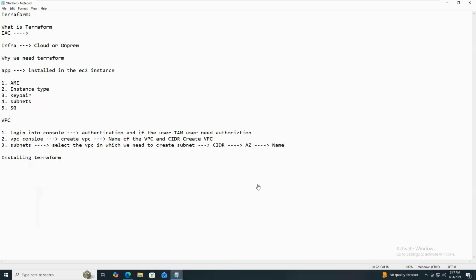Instead of doing that, I can create the resources with the help of an application called Terraform. Terraform is used to create resources in the cloud environment as well as the on-premises environment. So whenever we create resources with Terraform, what will happen? Terraform is idempotent.